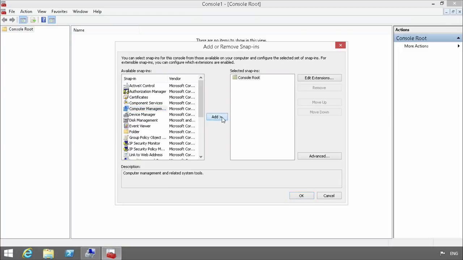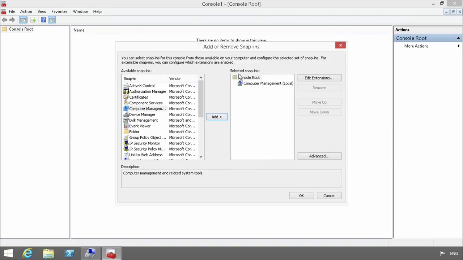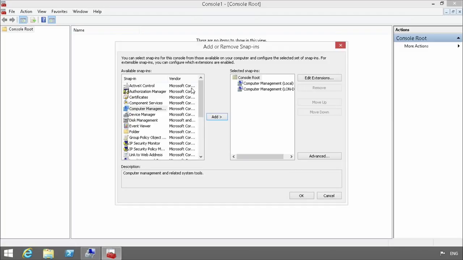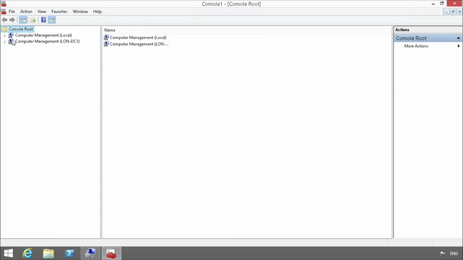Let's pick on Computer Management again, just for the fun of it. Let's see what happens when we add this in. It's going to say, which computer do you want to manage? The local computer or a remote computer? So let's say we add in the local one. And one of the cool things about making your own console file like this is you can add the same snap-in in twice and say, all right, for the second version, let's do London DC1. And I'll just click OK on this. And now notice we've got a custom console file here where we can do Computer Management on both computers.